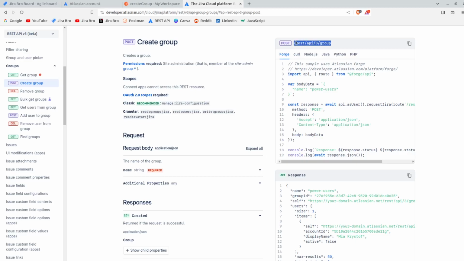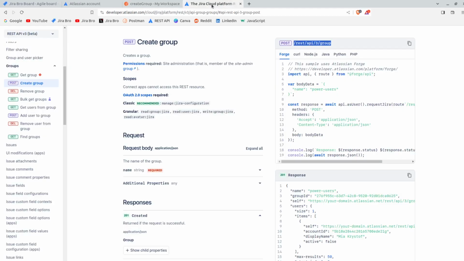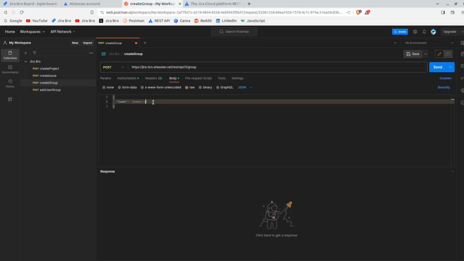So we're going to navigate to our documentation for the API. We're copying and pasting this POST method for create group, and adding it to our Postman. And the second thing we need is the body data, so I'm going to add it in here. What I'm going to call this group is Postman API.